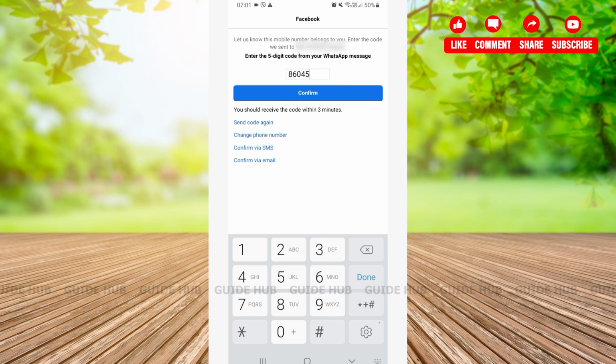If by any chance you don't get the code, here you can choose the option send code again, change phone number, confirm via SMS, confirm via email. You'll receive the code within 3 minutes, and if you don't receive the code within 3 minutes, you can choose from the 4 options. Here I will be tapping on confirm.